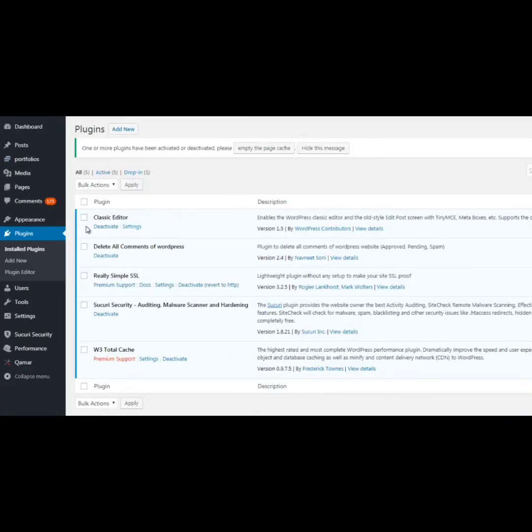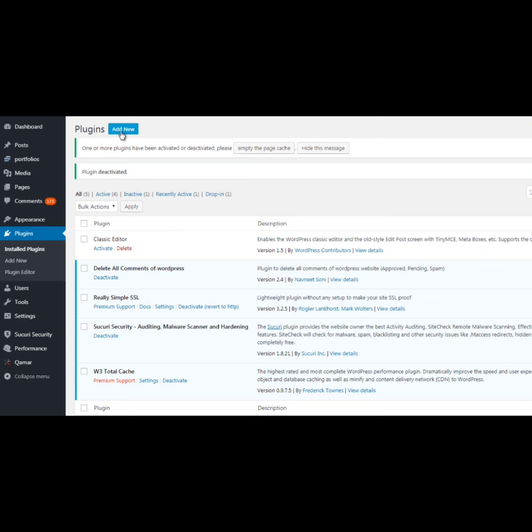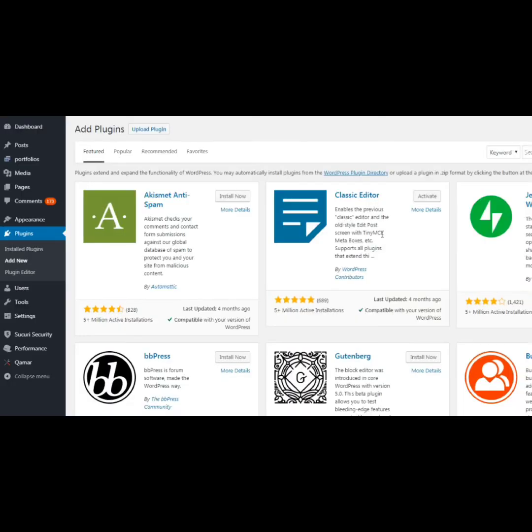Now I'm going to go ahead and deactivate the classic editor because I don't want that. What I do want, I'm going to click on add new. We're going to type in Elementor. So that's Elementor. Make sure we spell it right like that.